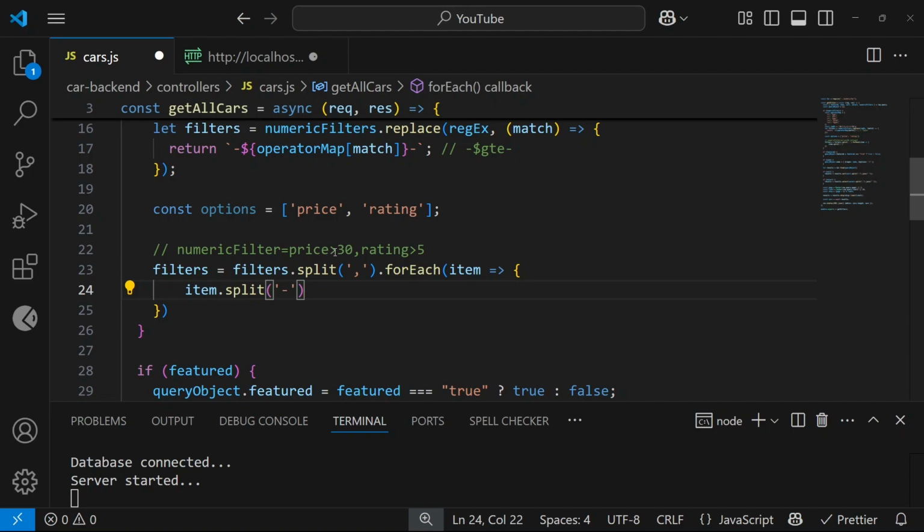So now this numeric filter, after we've applied the regular expression, is going to get updated to price-$GT-, and the rating is going to be updated to rating-$GT-. So the forEach is going to give us each item. Each item is going to be price-GT-30. That is going to be one item. And rating-GT-5 is going to be another item. So we're going to be splitting the item using the hyphens.